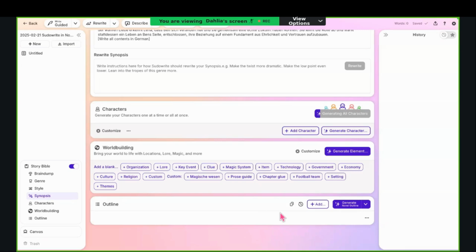Are there any questions in the chat? You could also generate one character at a time instead of having the whole thing generate in one shot. Yeah, that's also true. You can do this here. And just tell it what kind of character you want.